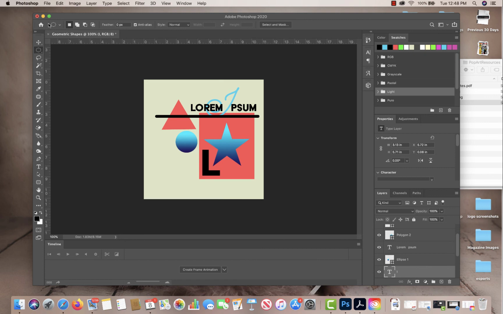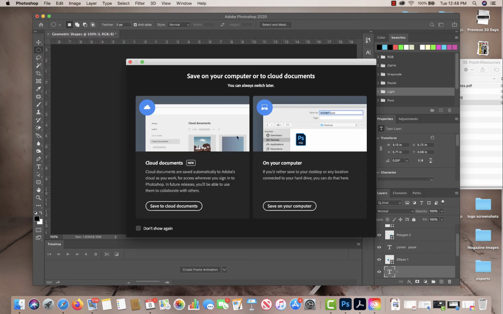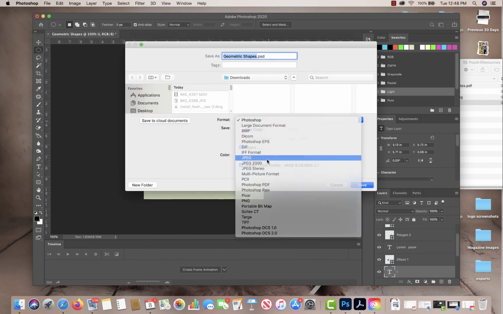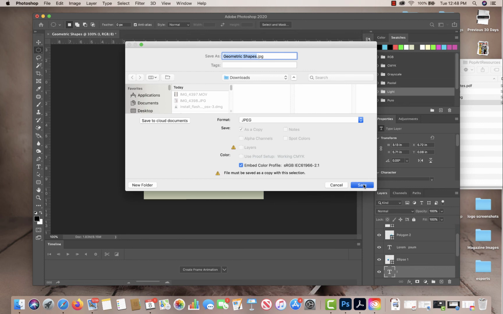So File, Save As, and I'm going to save it to my computer, but you could probably save it to your cloud. And I'm going to just change this to JPEG, and that's it.